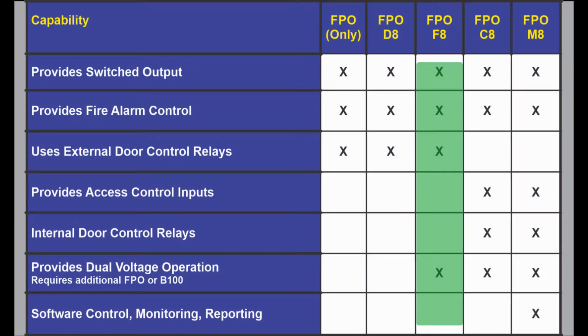You can use the FPO B100 F8 combination in a situation where you are using the access control system relays to control the doors, and you have 16 doors. Again, 14 of them are strikes, 2 of them are mag locks, but in this case, some are 12 volts, some are 24 volts, some strikes are fail-safe, some are fail-secure. You can use an FPO with 2 F8s.